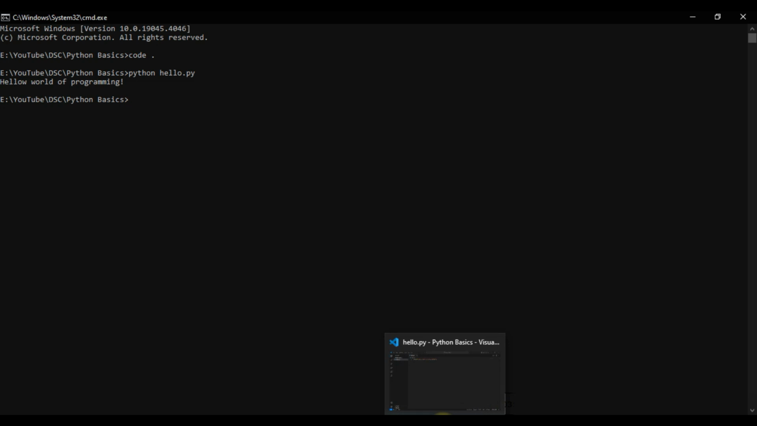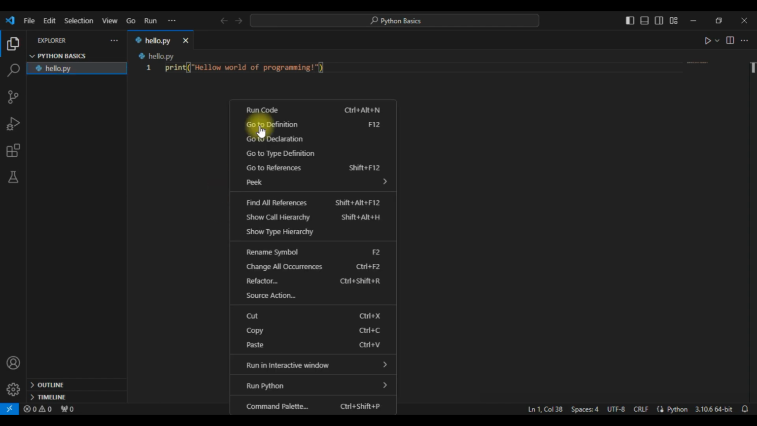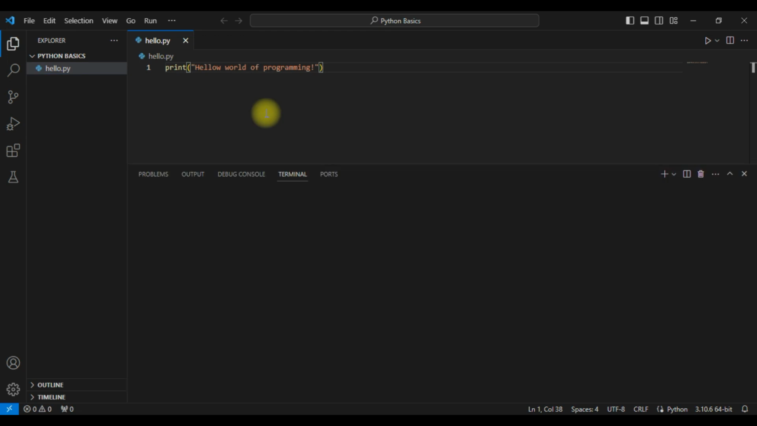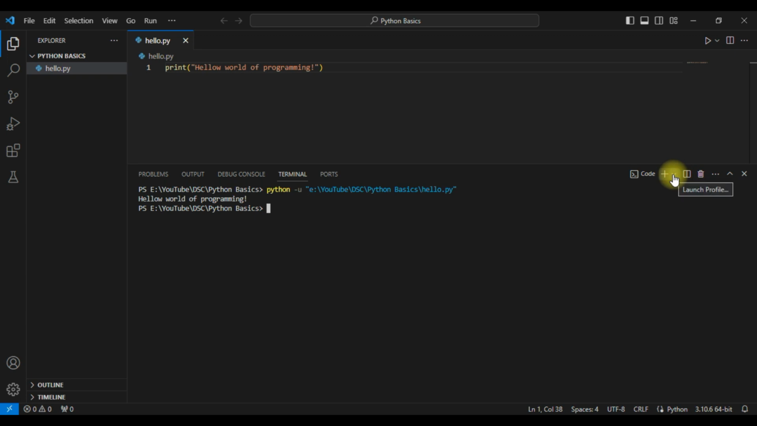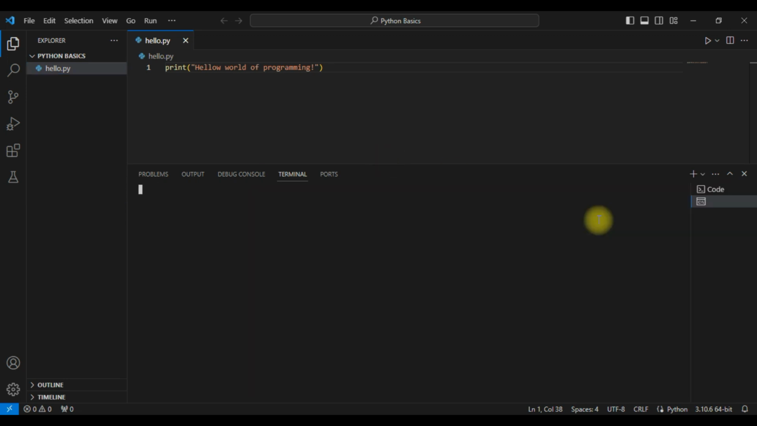So let's go next. You can run that from your command prompt or from your Visual Studio Code. You can just right click, then click run code. It's going to open a terminal in your Visual Studio Code and run the code. Here you can see hello world of programming, but I don't like this. You can just open the command prompt instead of using the PowerShell. This is a PowerShell. Just use the command prompt.